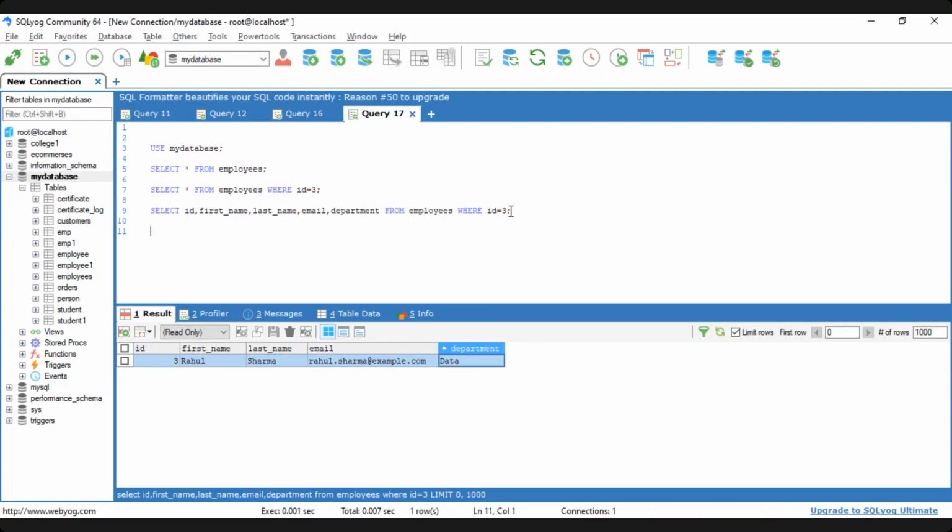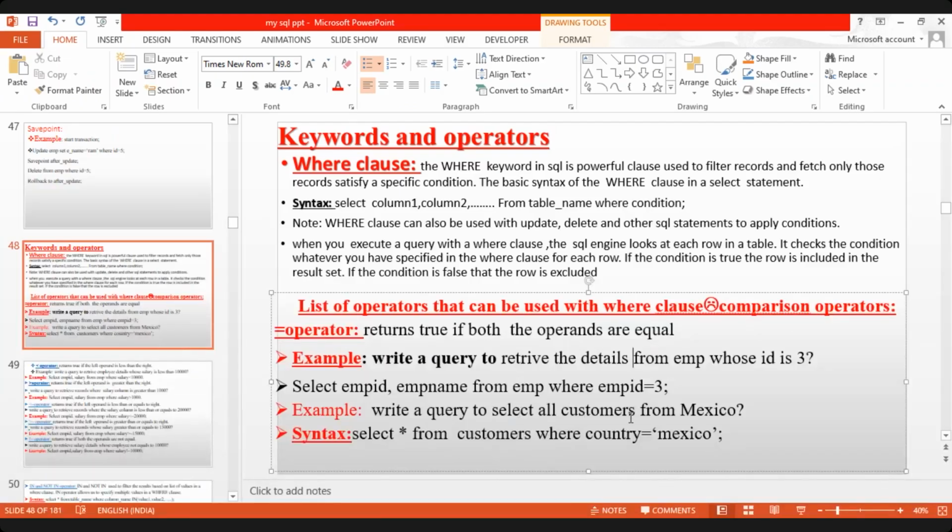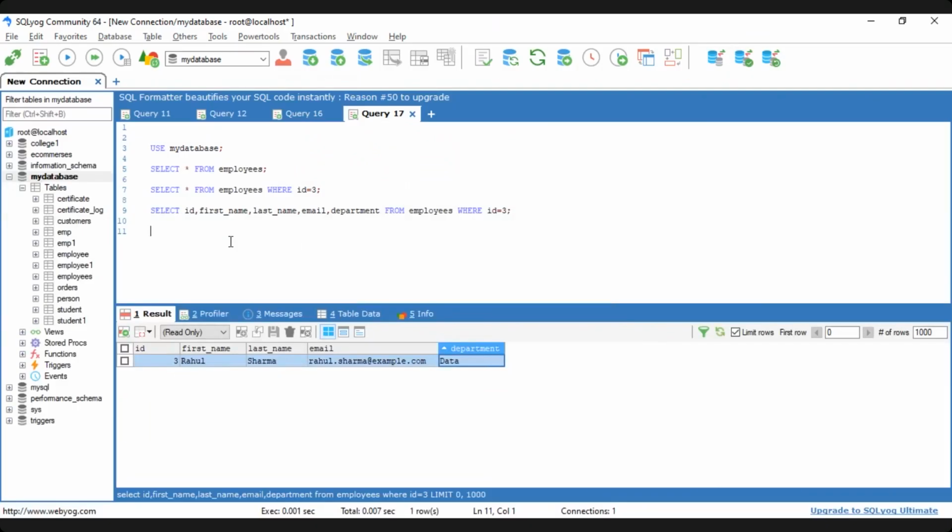Suppose I want to write a query to retrieve all employees from the IT department. So I'm retrieving the employees from the IT department. Select star from employees where, here you have to mention the column name, department. So department equals to something. I'm giving IT.